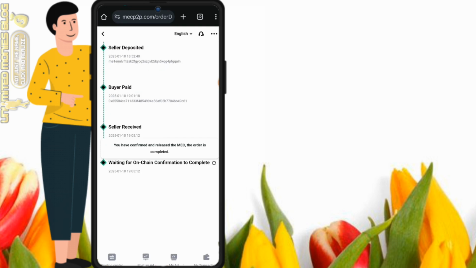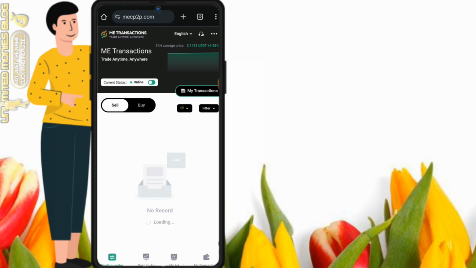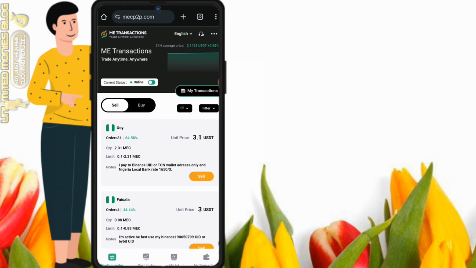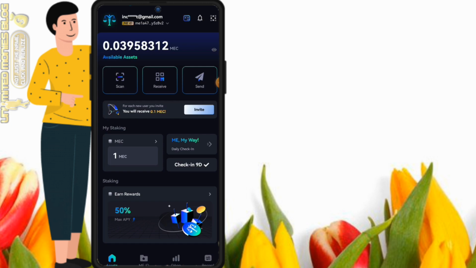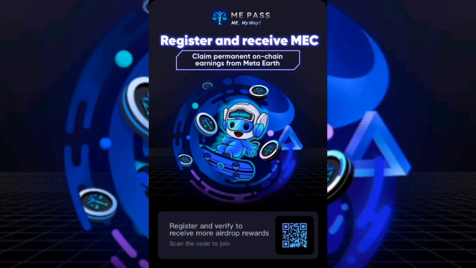From there you see it is waiting for the chain to confirm completion. After that you refresh, and it will show the transaction as successful. If you want to confirm that the transaction has been made, come to my account here. You will notice that everything is reducing. I'm having 0.039 right now. So the transaction is going smoothly and properly. The withdrawal is super simple, just like what you are seeing.